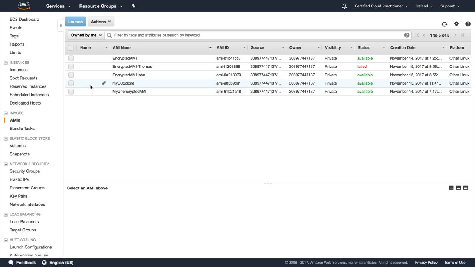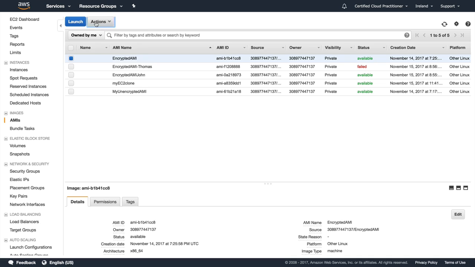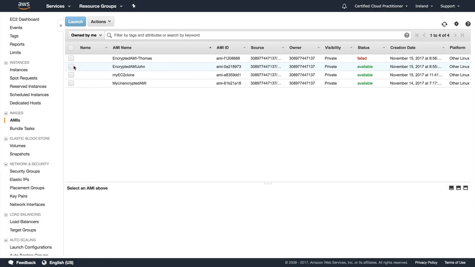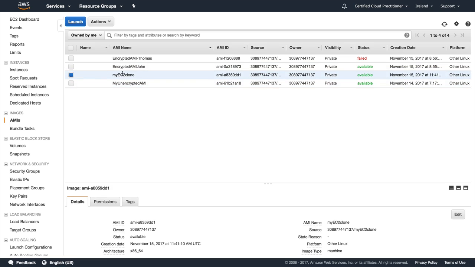Okay, so that image is now available, my EC2 clone. I might just go in and deregister these other ones just to make it a little bit easier for everyone. I've gone in and done that, but it does take a little bit of time for the UI to update. So I've got my EC2 clone in here.